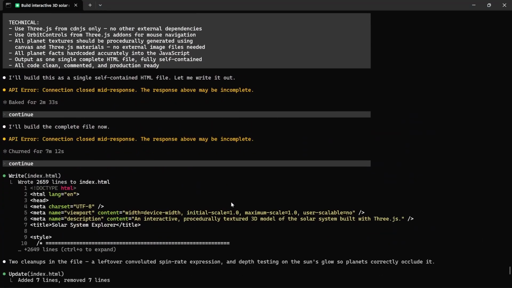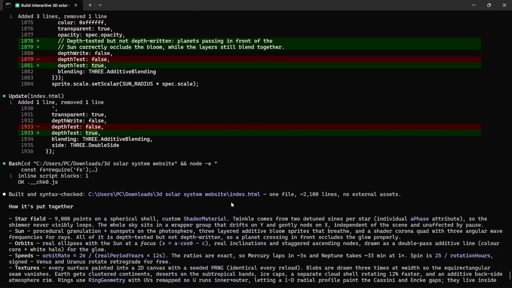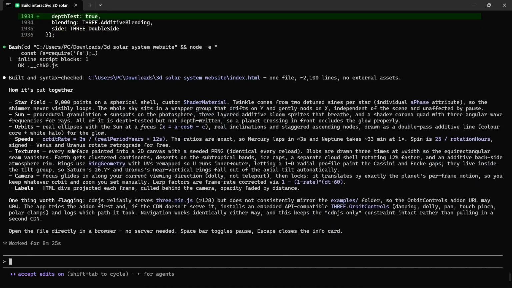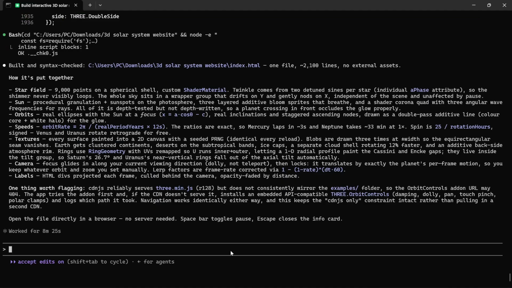Okay, here we are. It's done generating and editing the file. Look at it now. Everything is together. Now it's telling us to open the file directly in your browser. No server needed. Everything is in one file. So it's done. It worked for 8 minutes 25 seconds, everything just in 8 minutes.